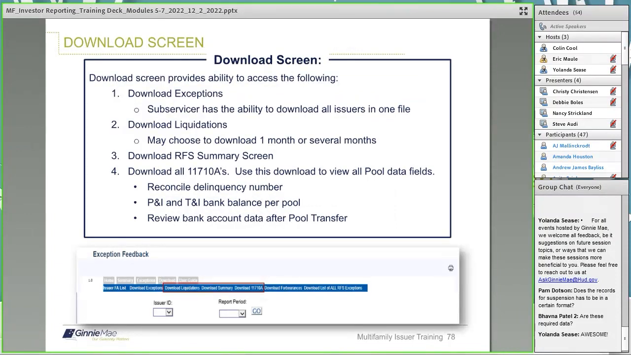So I've mentioned enhancements several times. Additional enhancements are all showing on the download screen. All liquidations for 1 month or more can be pulled by the issuer. The RFS summary and summary screen has a download screen, and the 11710As. There's also a download function for subservicers for any exceptions they have for their issuers. They have the ability to download one file for each issuer, or they can include all the issuers they subservice into one file.